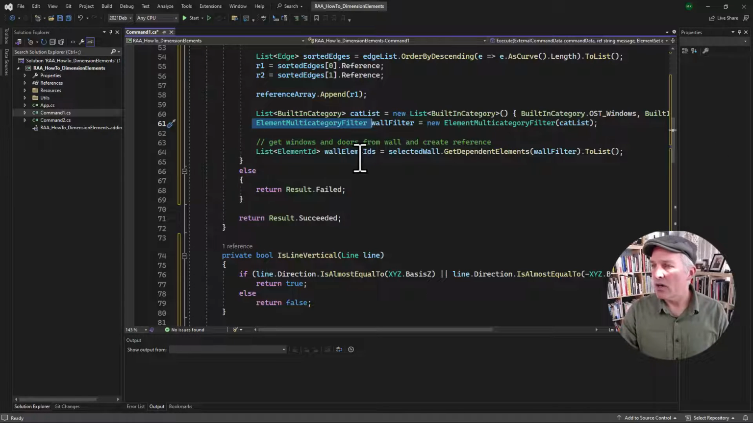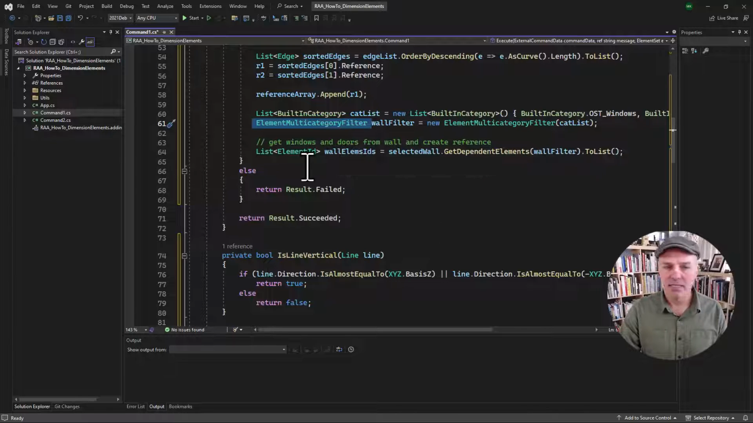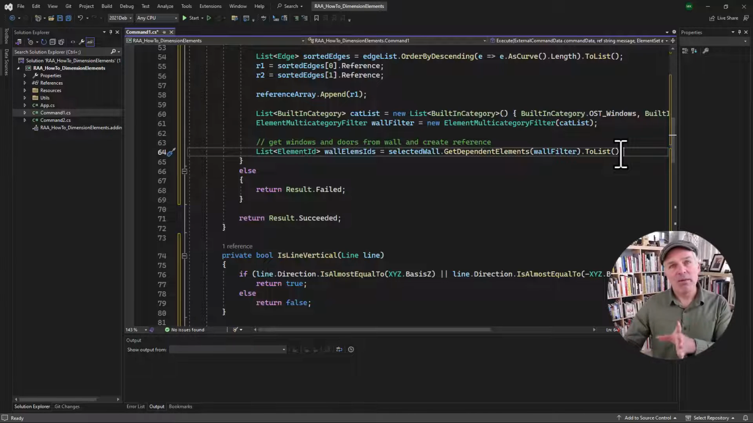So we have our list here of element IDs. Then we reference our get dependent elements from our selected wall. And this, we're going to return this to a list. So it's going to give us a list of element IDs. So now with this, we have all the stuff. So we have the wall, we have the edges of the wall. Now we have the elements, the windows and doors inside that wall.